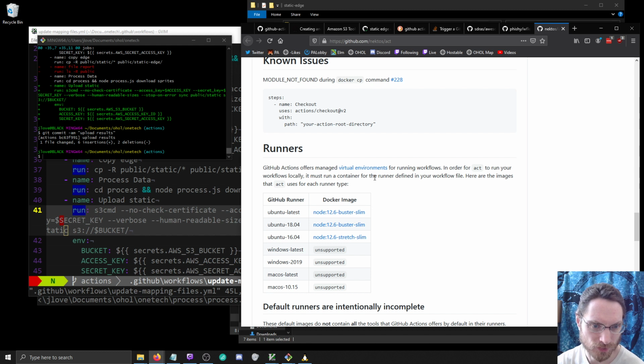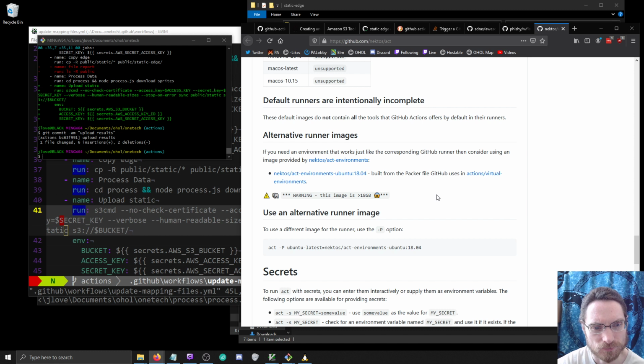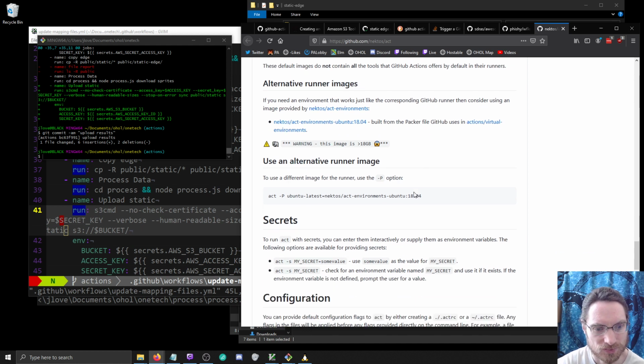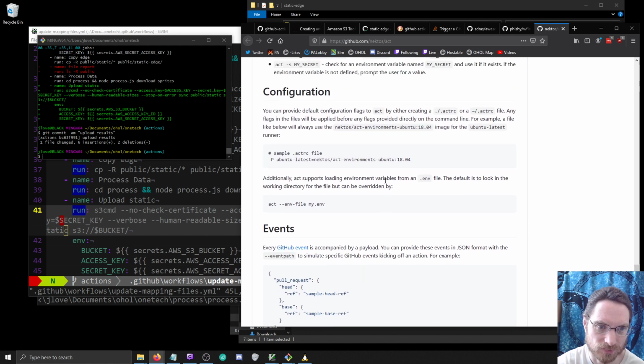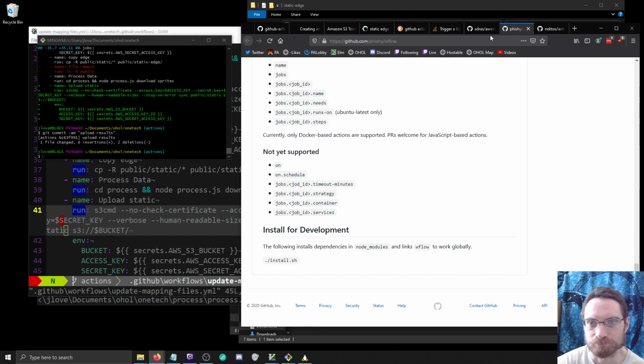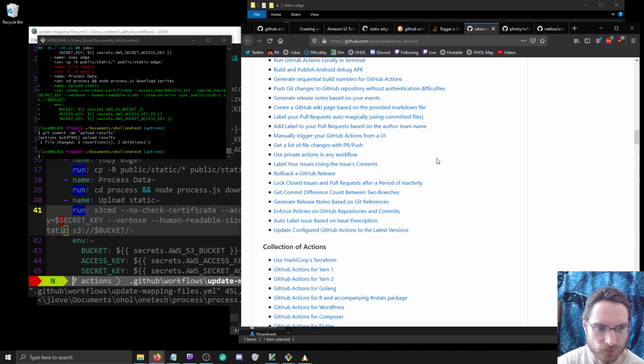Not found during Docker copy. Oh, that's right. There might have been some issues with the Node version. And some of our things have secrets, so that could be awkward for the streaming bit. List of file changes.